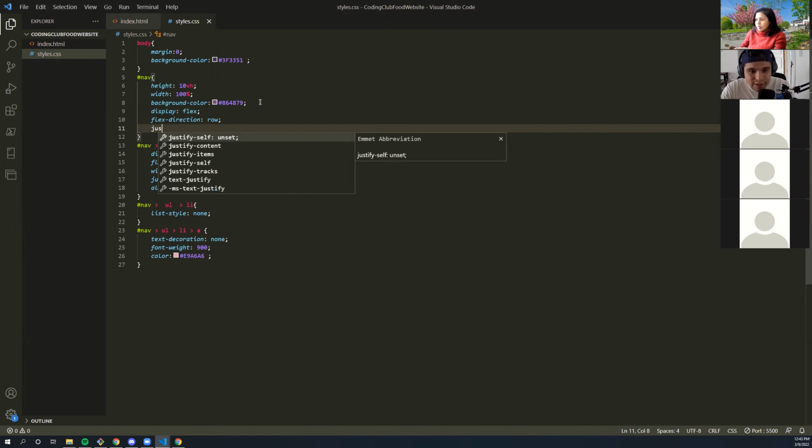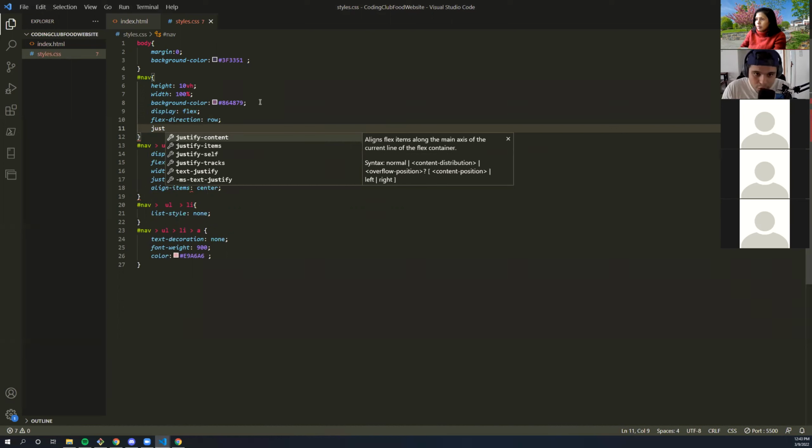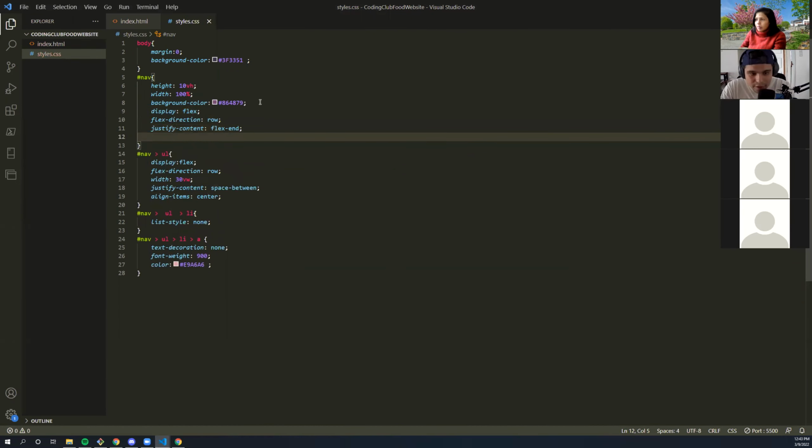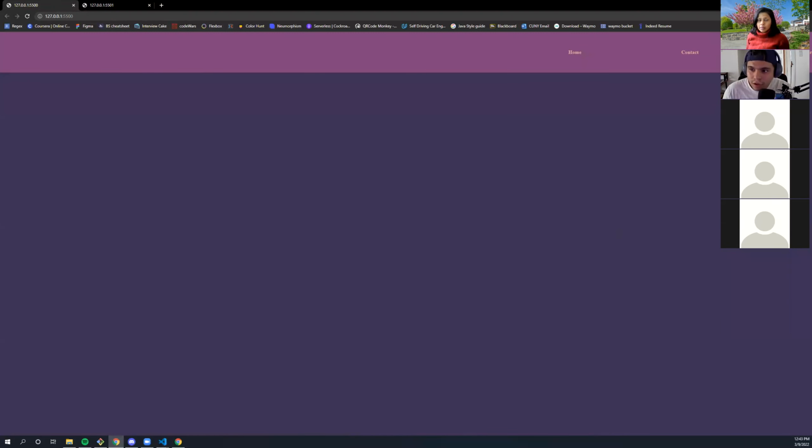I'm gonna justify content, which is when you have a row, left and right. I want to justify content flex end, which is the end of my container, and then align items center. I know that's a lot of stuff, but we're gonna go over what they did. So now we have a flex container, right? This whole container, this nav, the flex container, excuse me. I justified my content flex end, which is the end of the container right here. And then I aligned items center, which is the center over here.